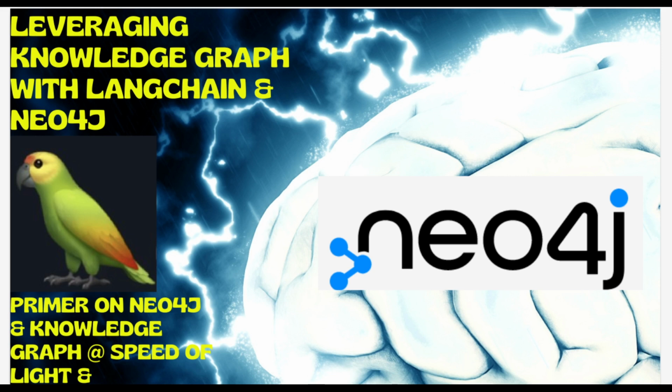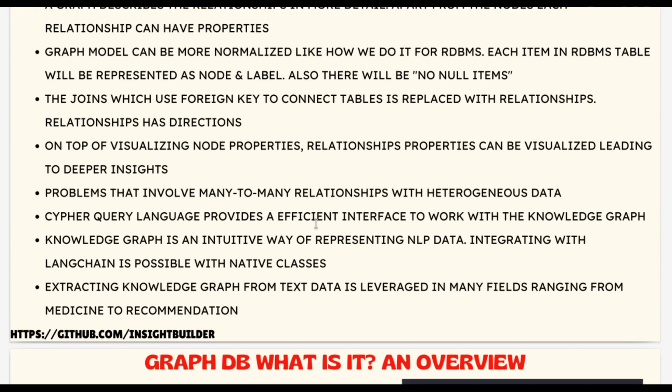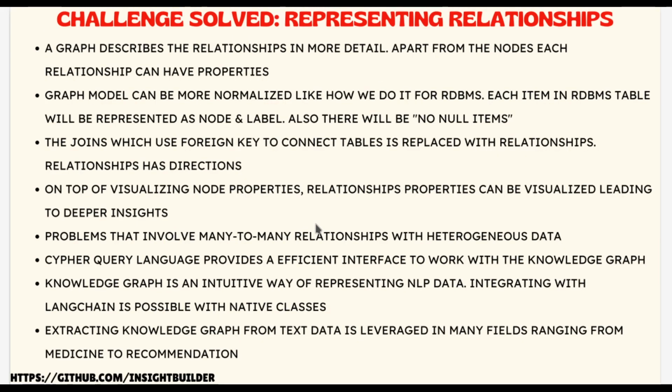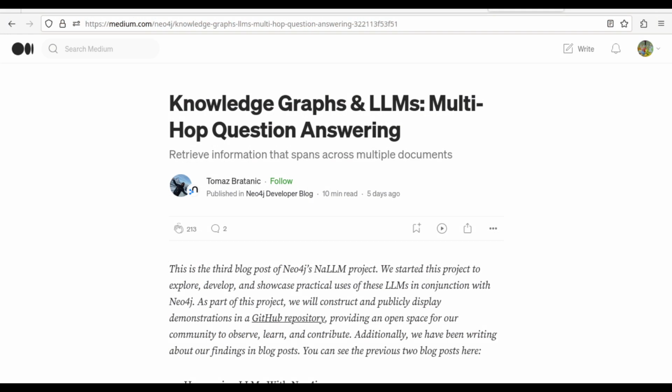Leveraging knowledge graph with Langchain and Neo4J. A primer on Neo4J and knowledge graph at the speed of light. Before I dive into the challenges that are solved in this particular discussion, I would like to show you the inspiration that caused me to talk about this Neo4J.